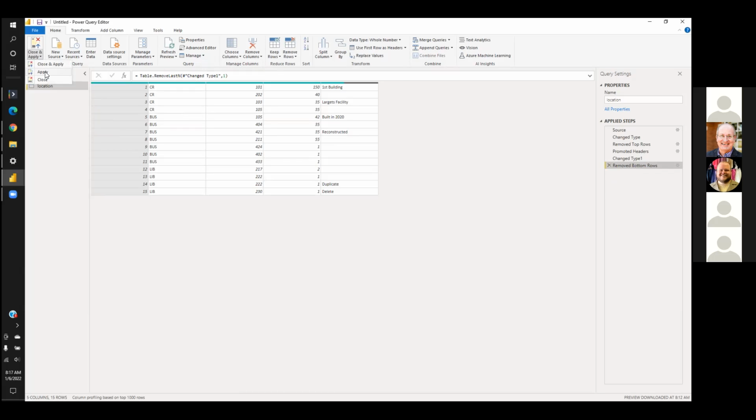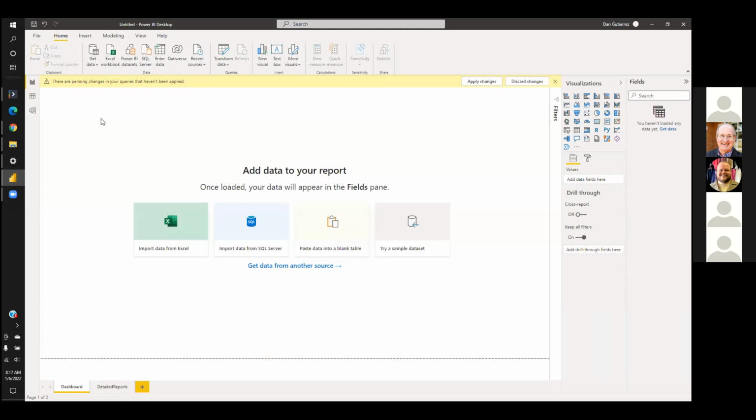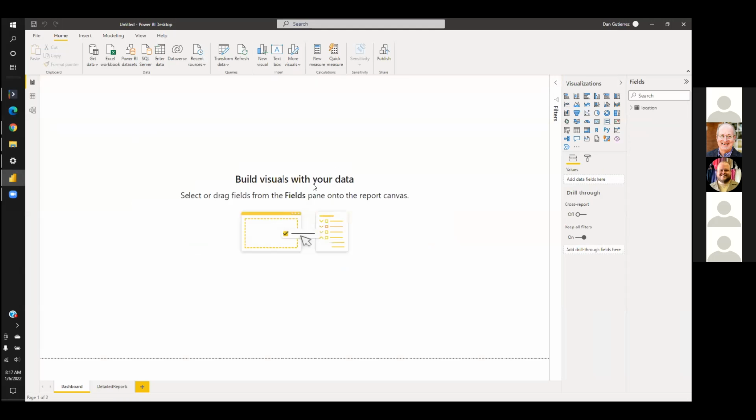I'm going to click on close and apply, which means it's going to close the Power Query editor, apply my changes, and then take me back to my workspace. And then it's going to load that information here, and then you can see that on the right.